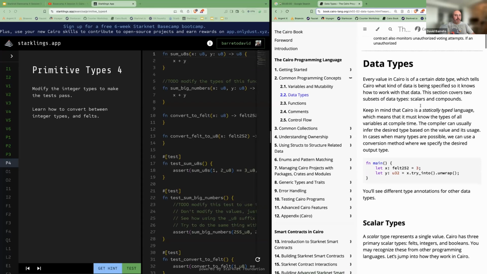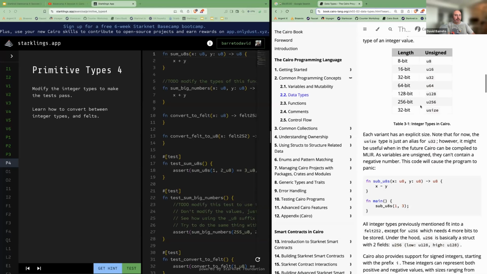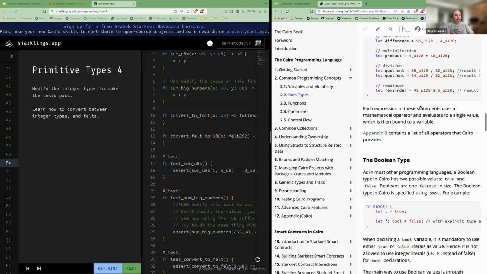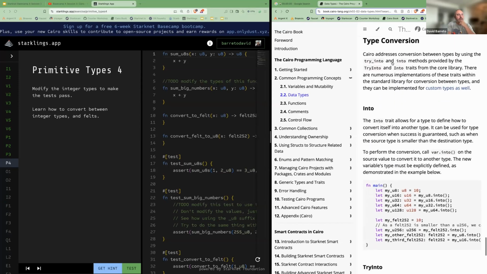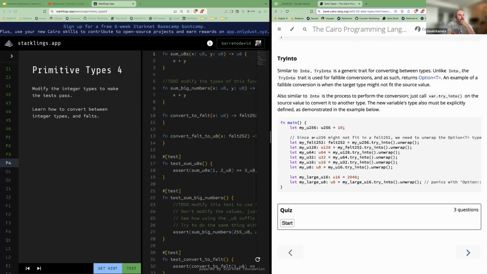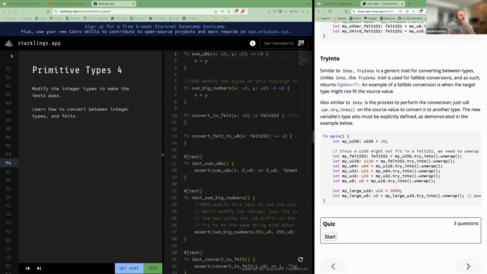Using the data types: color types, field type, integer type, tuples, unit, fixed array size, type conversion. This is the thing we need to keep in mind. All right, let's see what the issue is.